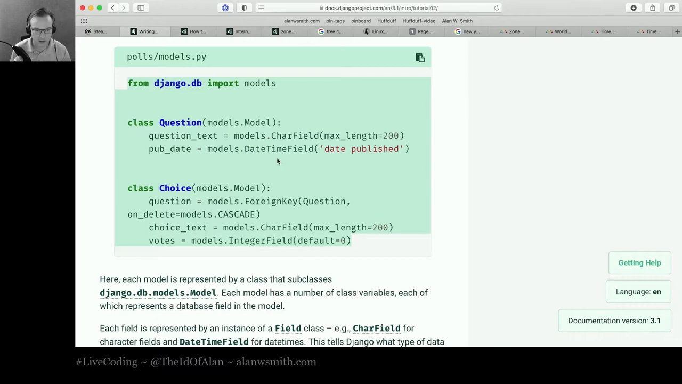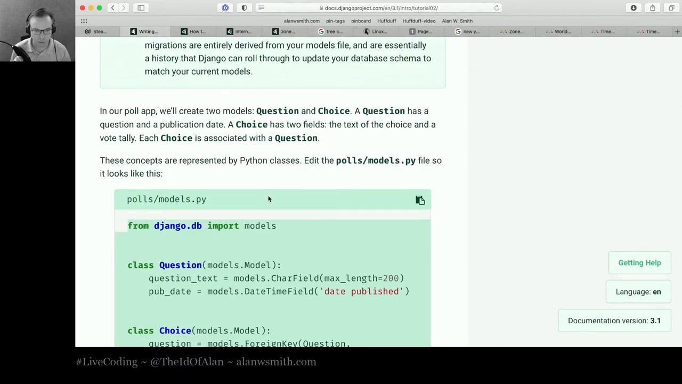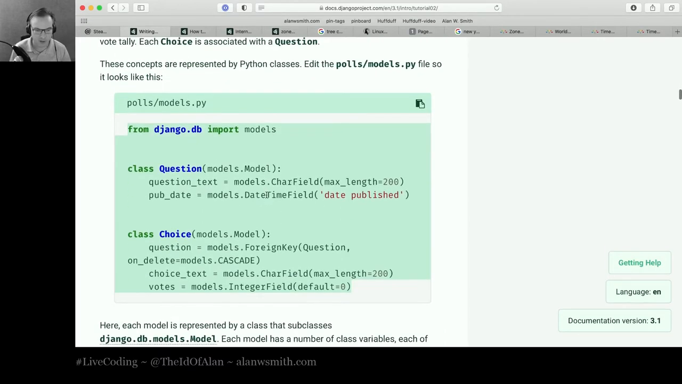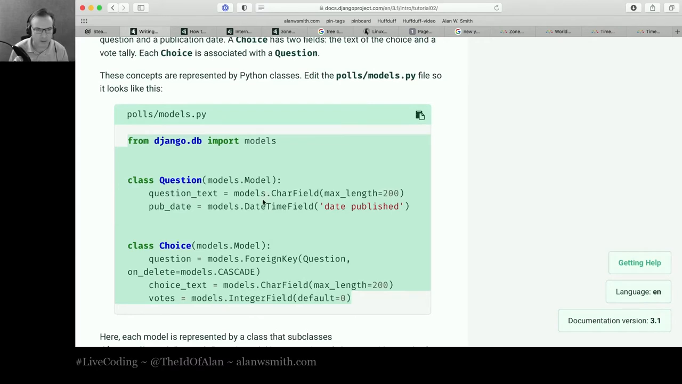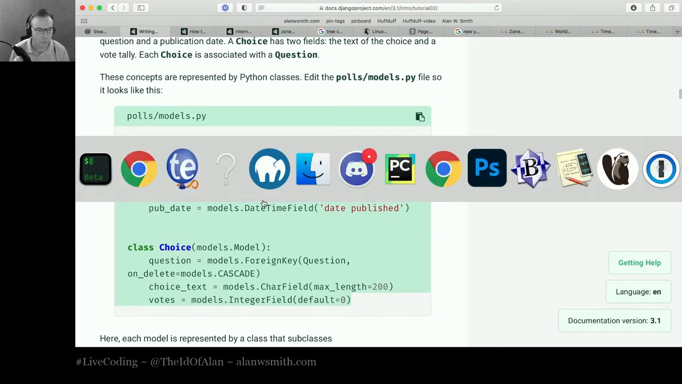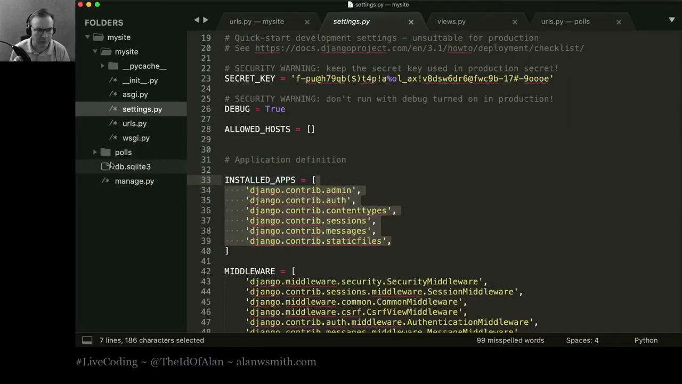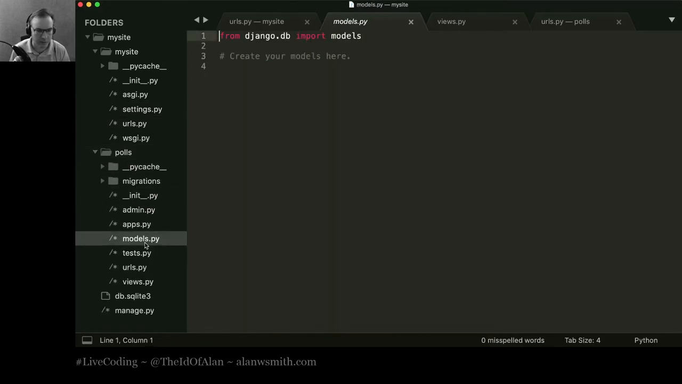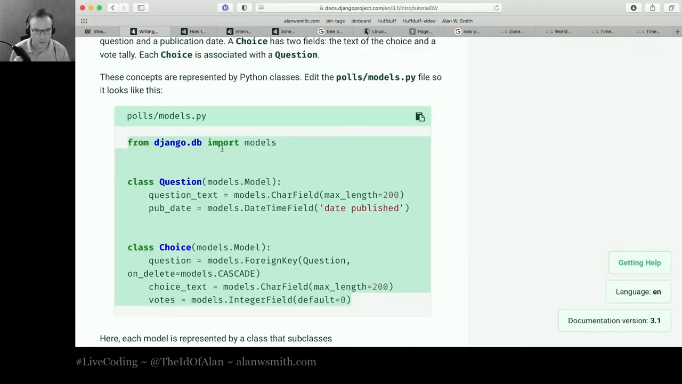Where am I going? I want to be doing stuff. This feels like not doing stuff. Also, I'm talking a lot. Whatever, it's fine. Polls, models. Let's get back into it. Polls, models. See, now it's there. So cool. Yeah, just copy that way. Does that work? Yeah.